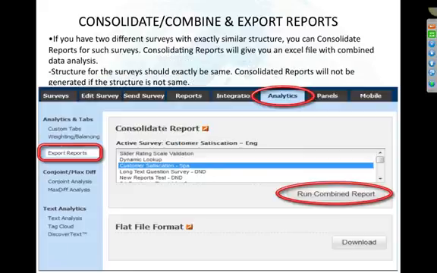And the last thing we have that we just included, if you haven't seen this already, is that we have the ability to consolidate and combine and also export your reports. In the past, if you have multiple surveys that are pretty much the exact same, you had to download them each individually and then combine them manually.